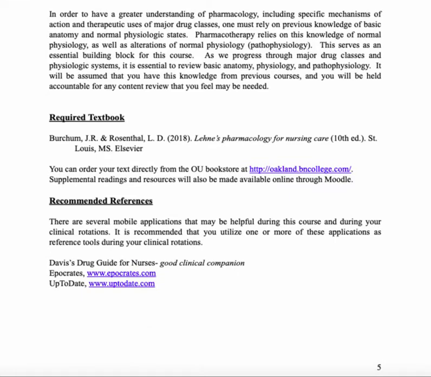These are just recommended references. You don't need these for the course, but they're good tools to have on hand during clinical rotations, or you can also use them as a supplement to the course. Davis's Drug Guide for Nurses is a good clinical companion. It's essentially a smaller handbook that you could use during clinic.